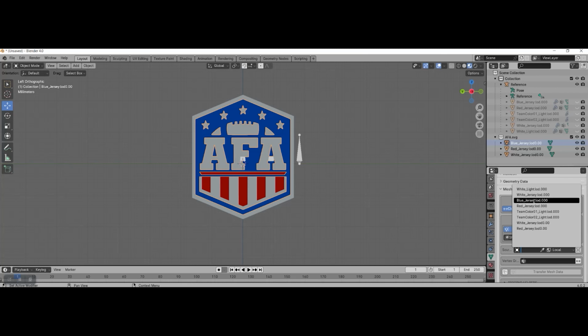Once you choose your source, click on UV Set, and then the Transfer Mesh Data button. Once that is done, click on the Vertex Group button, and again, click on Transfer Mesh Data. Repeat this step for each one of your pieces.